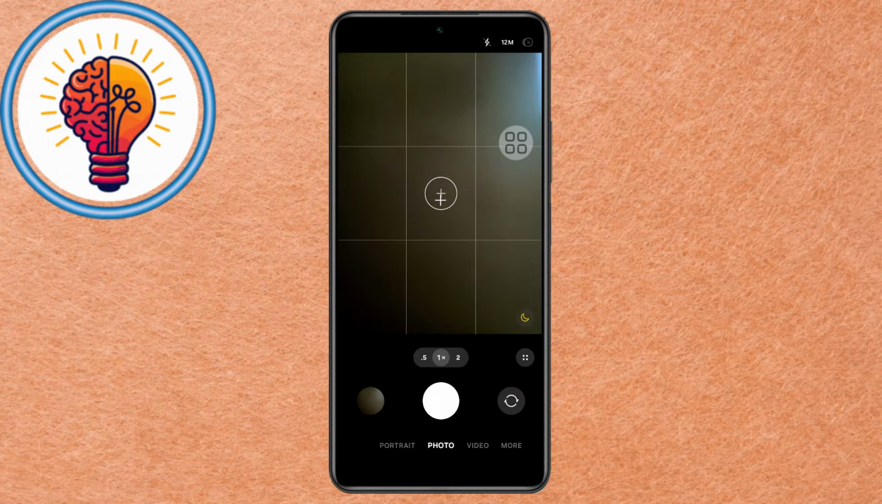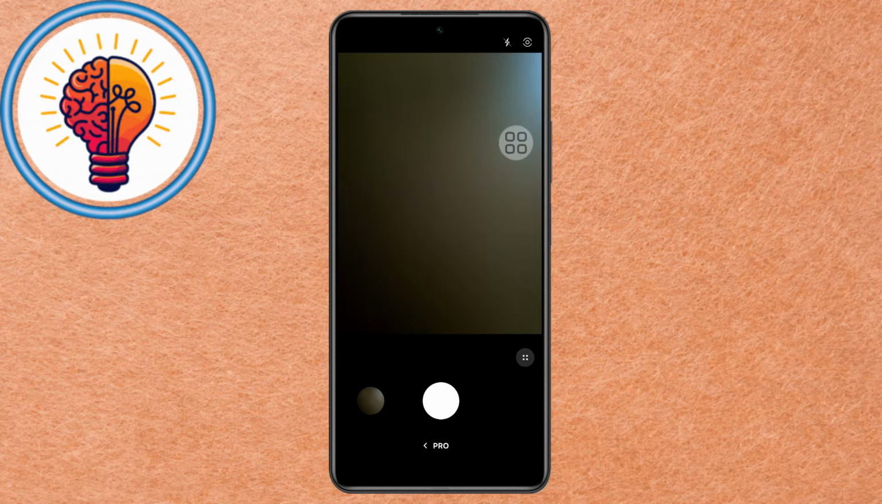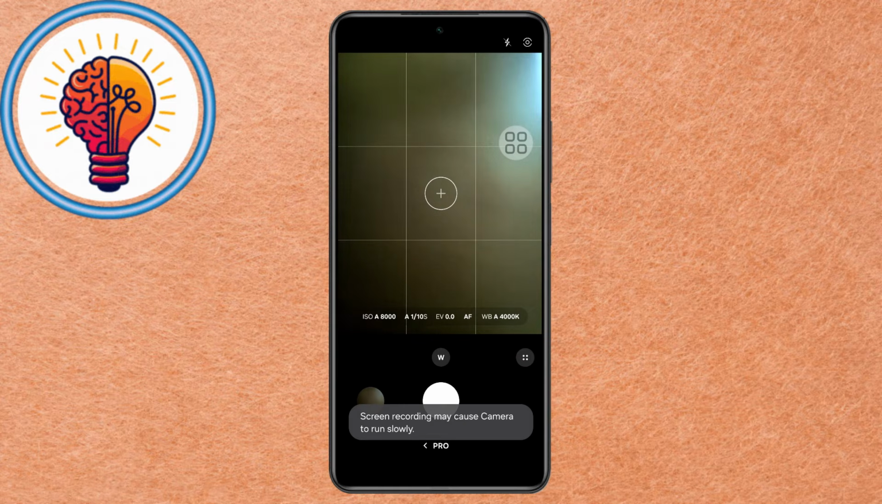Method 5. Use Pro Mode for full control. Pro Mode allows you to manually adjust ISO, shutter speed, focus, and white balance. Open the camera, tap More, and select Pro. This is great for those who want creative control over their photography rather than relying on automatic settings.